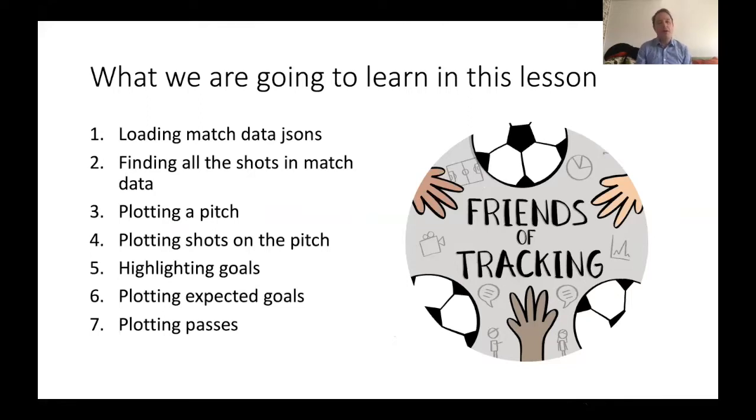We're going to start with JSON files for match data. We looked at JSON files last time for competitions and leagues and so on. We're going to look inside event data for particular matches. We're going to find all the shots in the match. Then we're just going to look quickly at how you plot a pitch. Then we're going to plot the shots on the pitch.